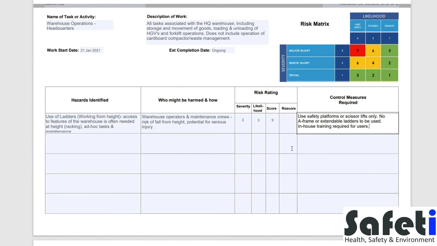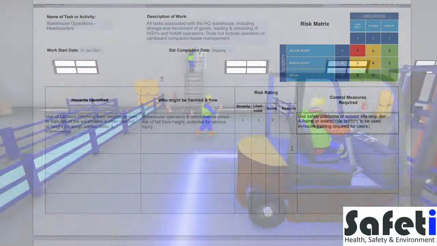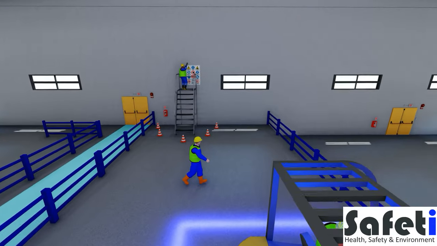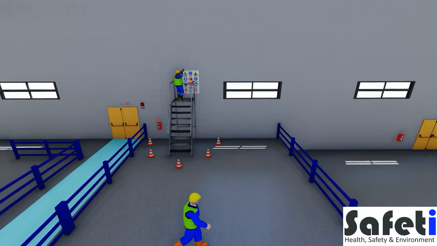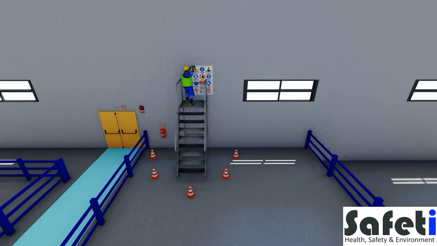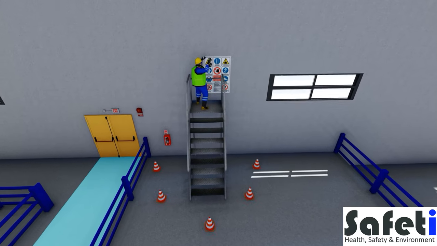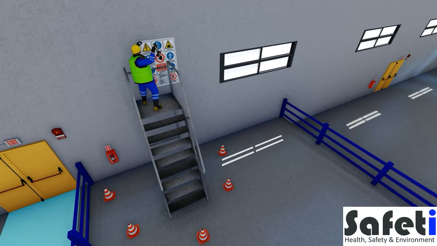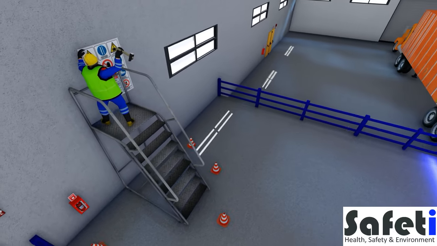Let's put some information around the control measures into the appropriate box here. Okay, in this case, purely as our example, we have decided that the use of alternative means of access, such as safety platforms and or scissor lifts, would be appropriate as an engineered control. The use of ladders is not deemed appropriate due to the environment that we're working in, the type of work that's taking place, and the frequency that ladders would be needed.